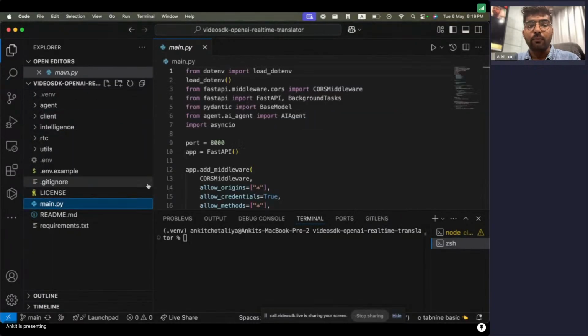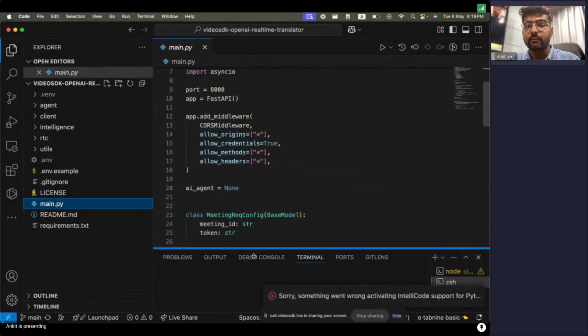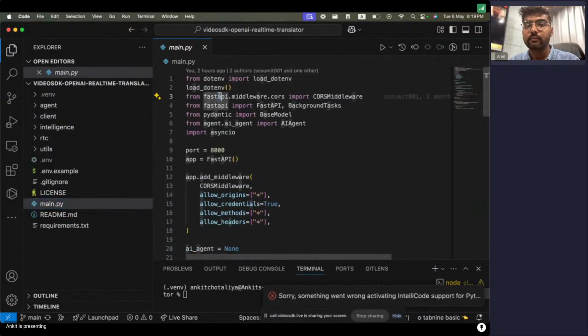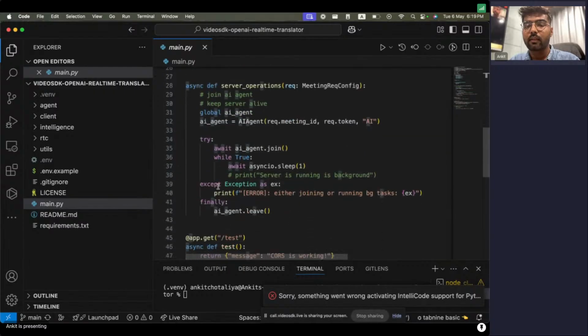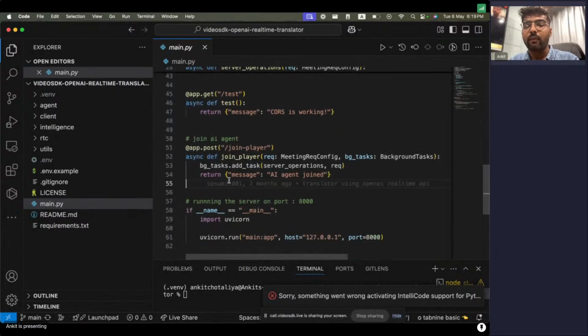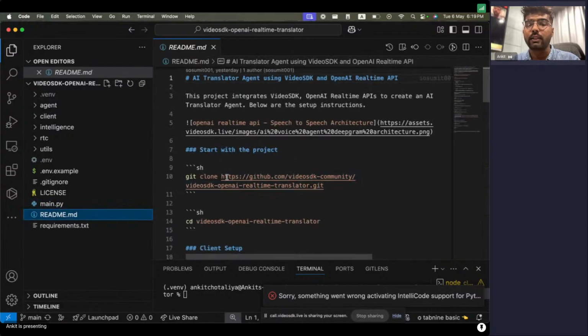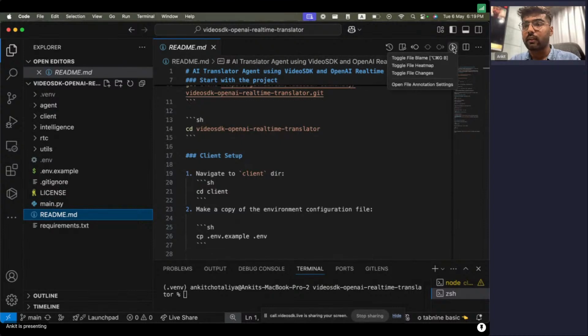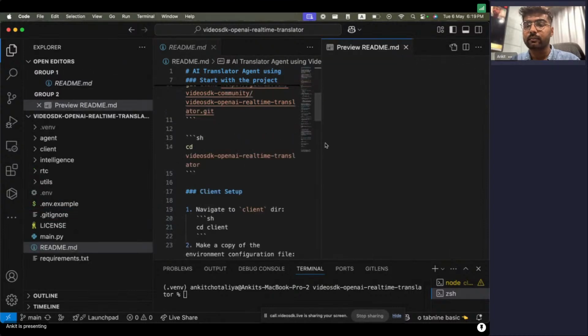On the server side, we will follow through the main.py file. In main.py, we have used FastAPI for the API server, and inside of FastAPI, we have used a background task to join a bot in client-side SDK meetings. So as I have already mentioned in the architecture, here you can see.